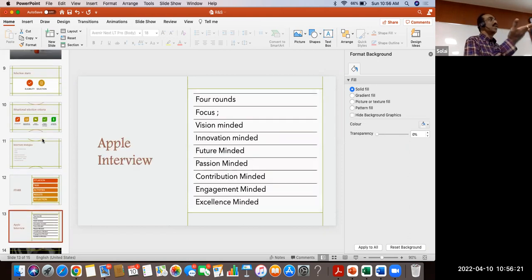Apple interview, I already told you. Apple, the way Apple, what they look for. Come on, online student, read this one. Apple's four rounds of interview, I explained to you. What they look for in the leadership position: vision minded. Is the guy talking about vision or only about managerial issues? Is he more future oriented? Taking the company where to invest, what kind of technology, all those things.